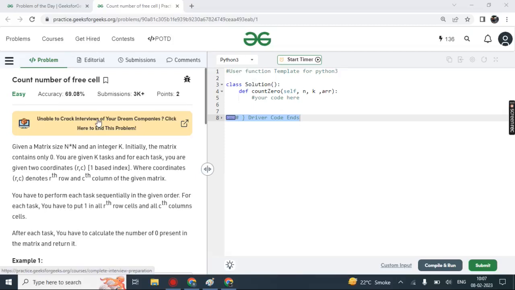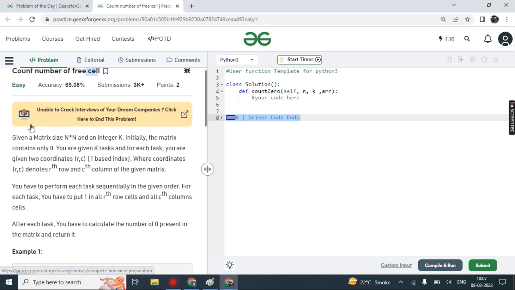Let's start today's problem of the day on Geeks for Geeks. It is count number of the free cells. Okay, so what exactly is given here? Given the matrix size n cross n and the integer k. Initially the matrix contains only zeros.